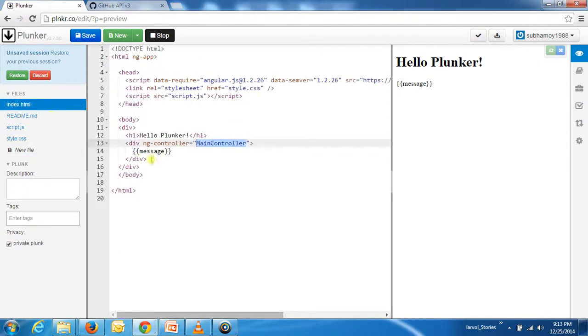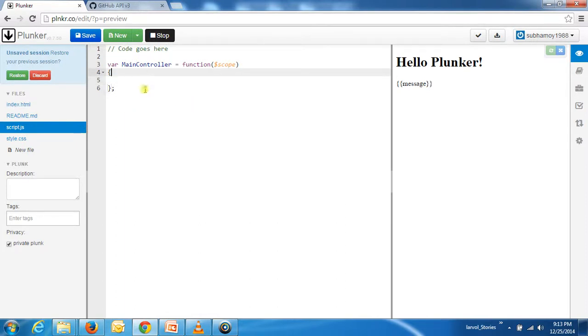You remember we have written something like message over there, so I will pass it through this scope: hello from Angular controller. So I've written hello from Angular, and this message should get executed over there. If I refresh my page, I will see this hello from Angular controller.